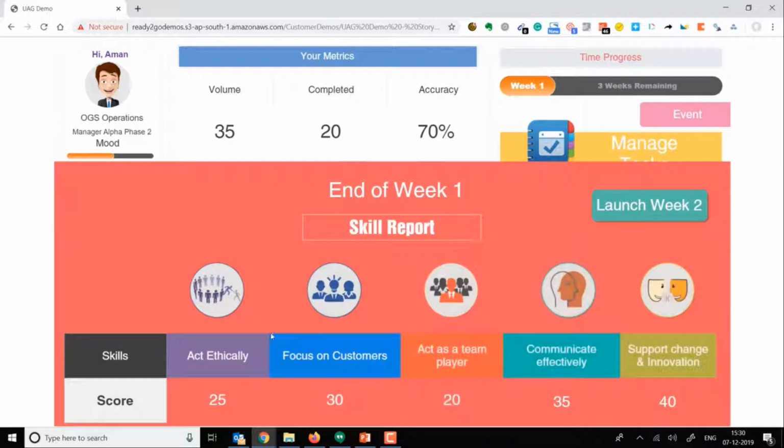So here we go. This is the end of week 1 skill report. So we've got the various skills or competencies listed here, and we've got the scores that each of my actions has depicted or has added on to each of these competencies. So this gives me a very good dipstick as to how I am doing as a leader, and what more I would need to do or be careful of in my week 2.